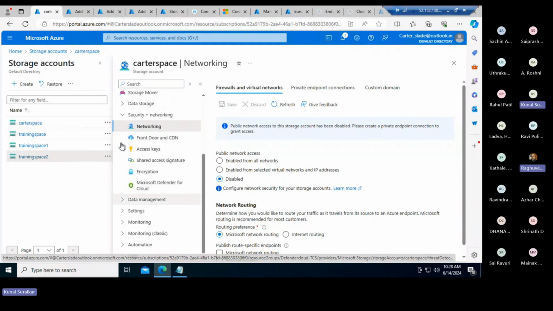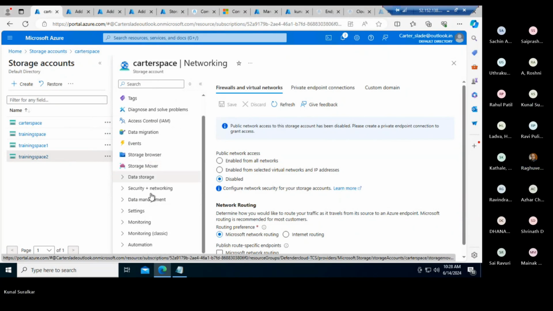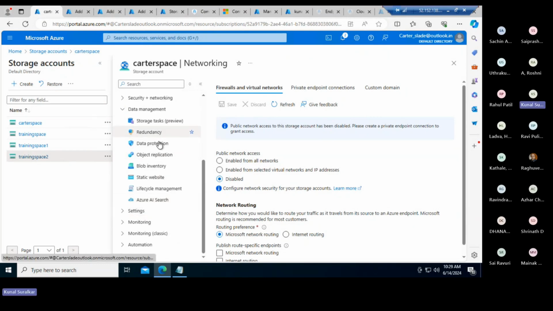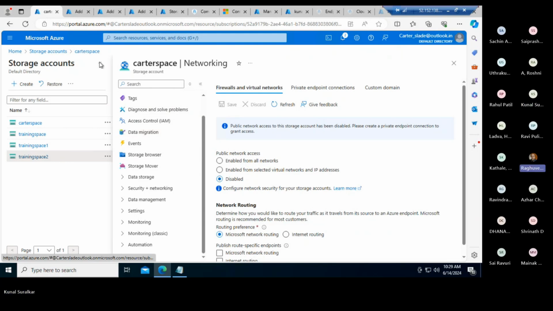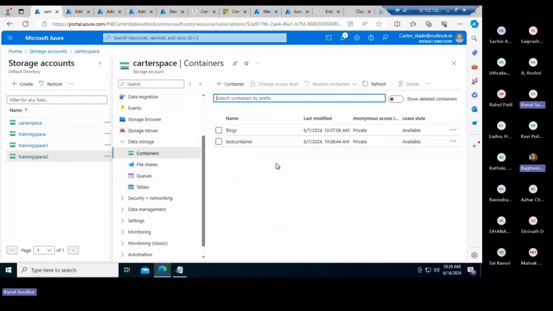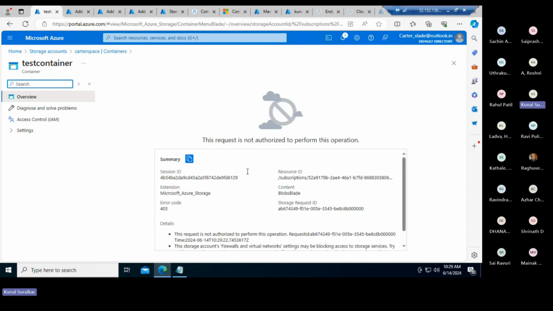Go to the container under data management. No, not here, go up. Sorry, data storage. Data storage. Okay, continue. Here you see containers where you upload data. See, click on the container name, test container, and you will get the error. Why? Because you've disabled the access to your storage account.